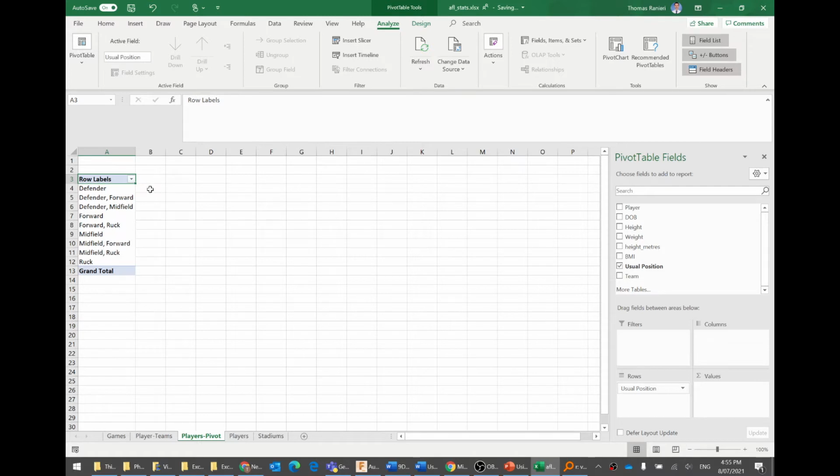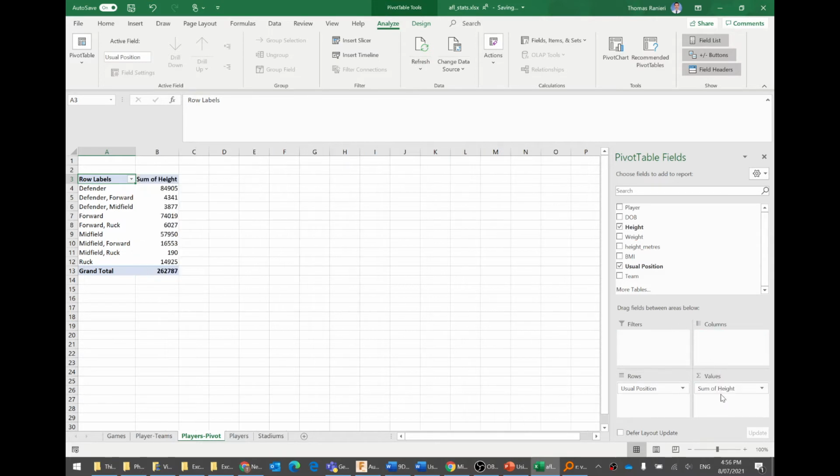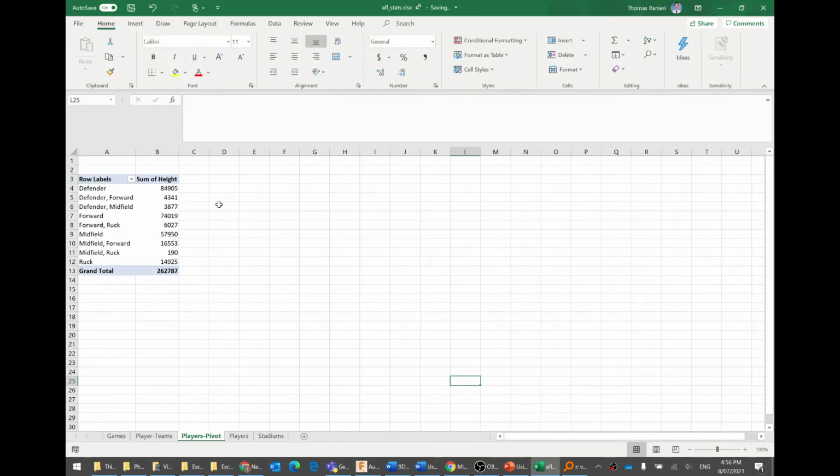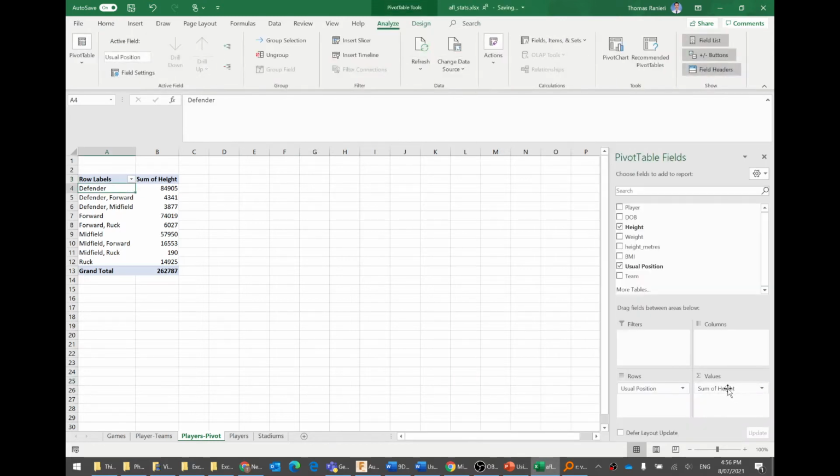And then I can add some columns. Maybe I might add the average height for this position. So if I drag height from here to here, the default, I think this is a very silly default, but it is what it is. The default is to add up the heights.